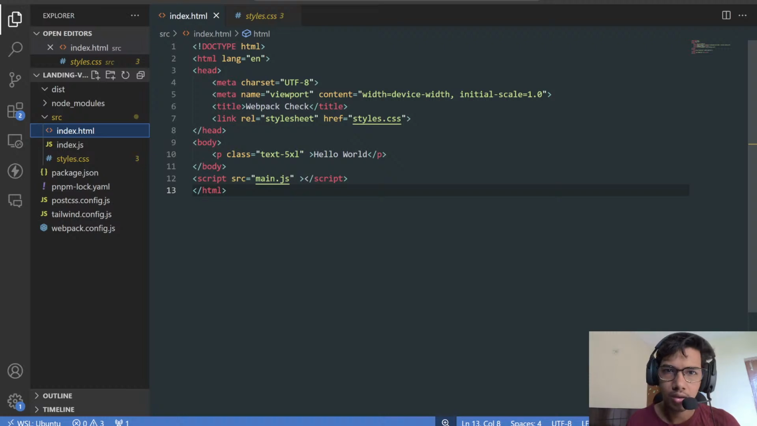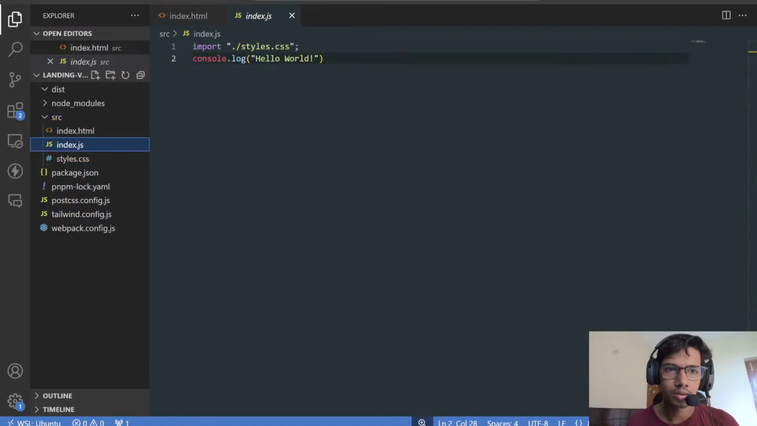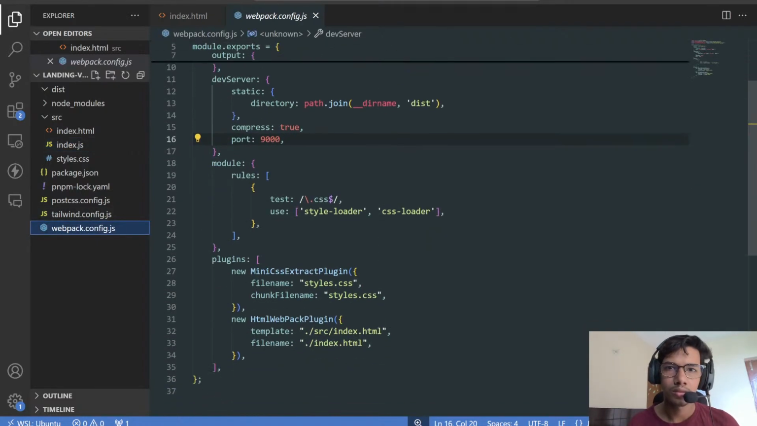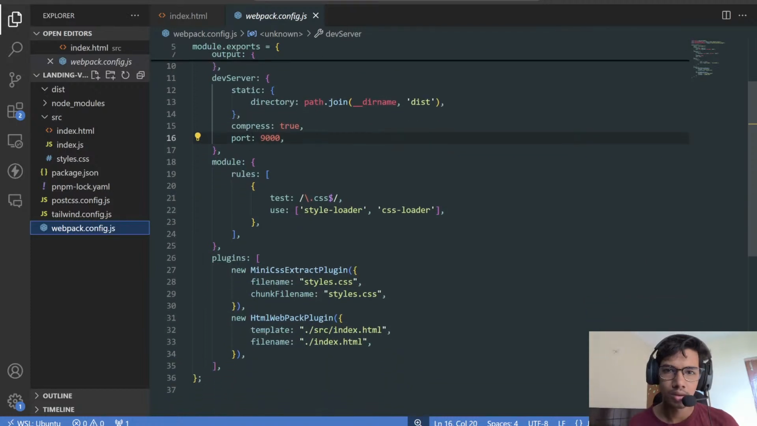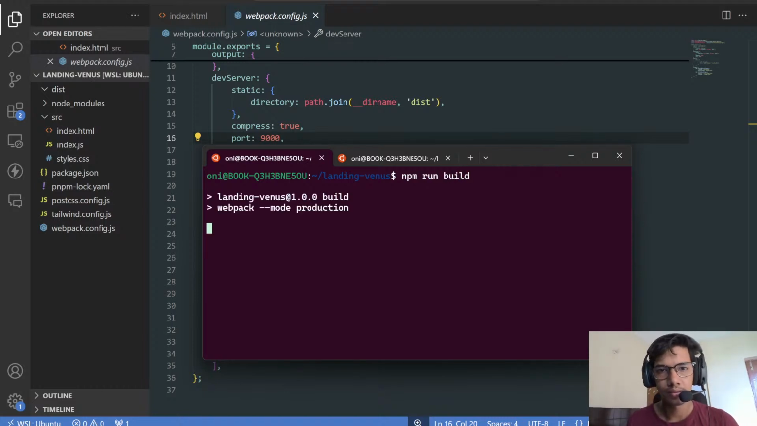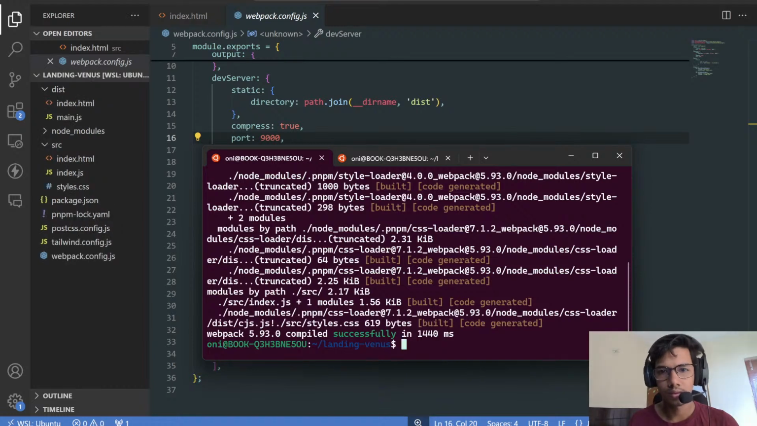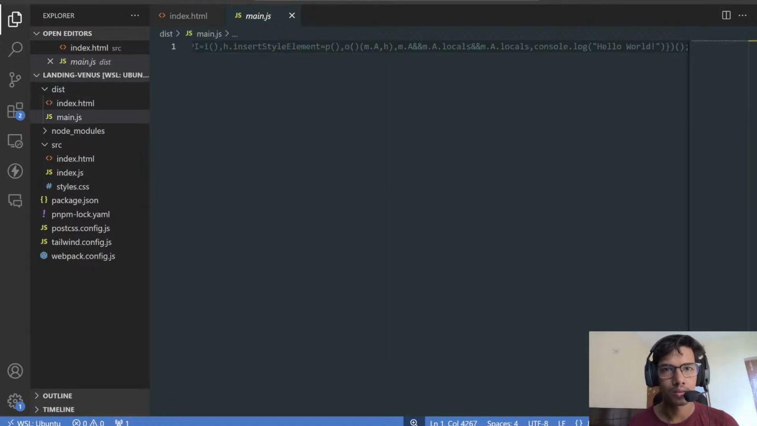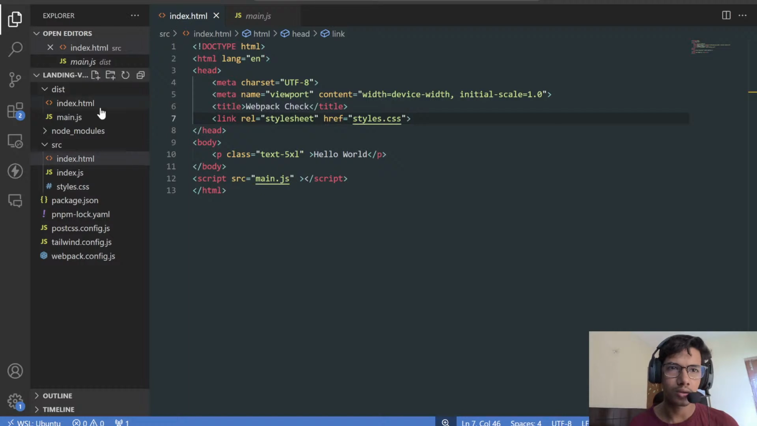This is correct. This is also right. No problem here. Style loader, CSS loader. I am new to this Webpack configuration thing. npm run build. Still no styles.css file.